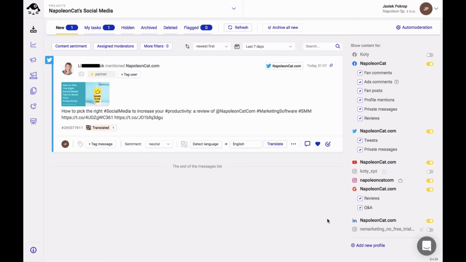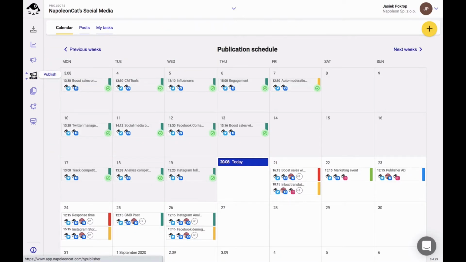To access the publisher, click on the Publish New icon in the menu on the left. The publisher's main view consists of three tabs: Calendar, Posts, and My Tasks. Let's say I want to schedule a post for today. I hover over today's date on the calendar and click on the yellow plus button.